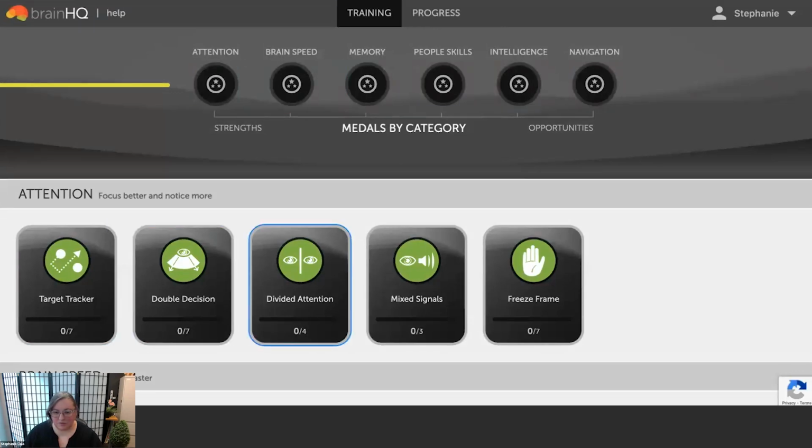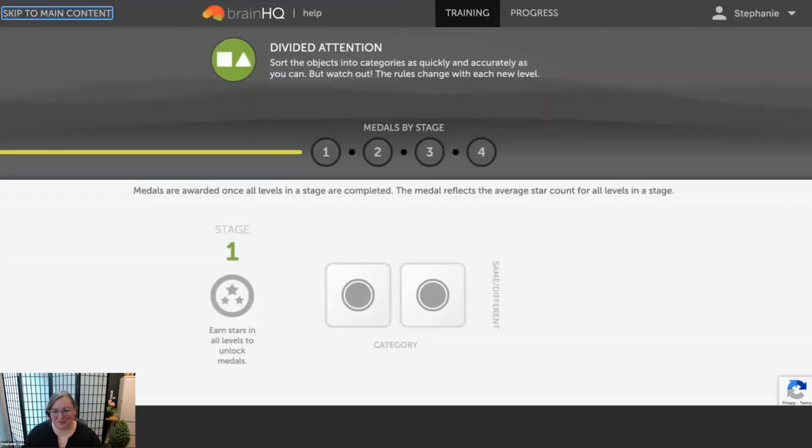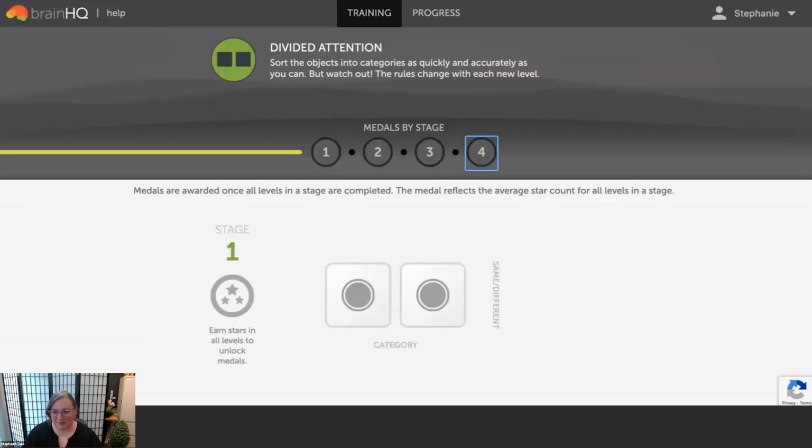And let's go to divided attention. As we can see, skipping to main content is actually quite a big help. That way, that's just a few fewer times that you have to press the tab key on your keyboard.